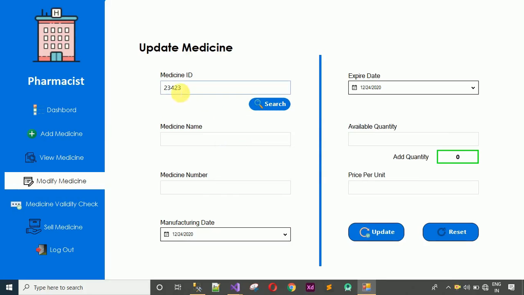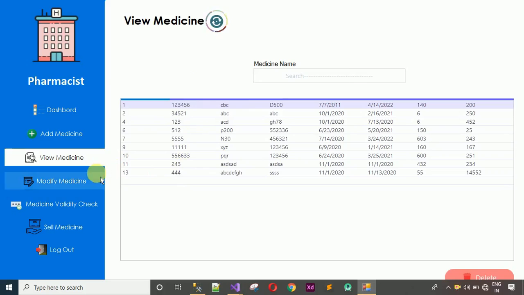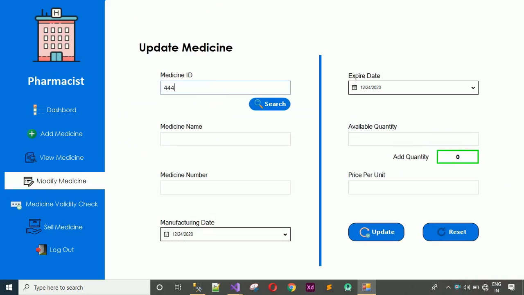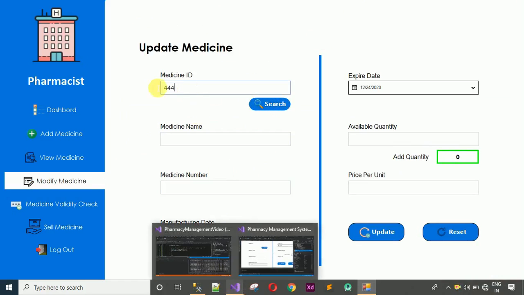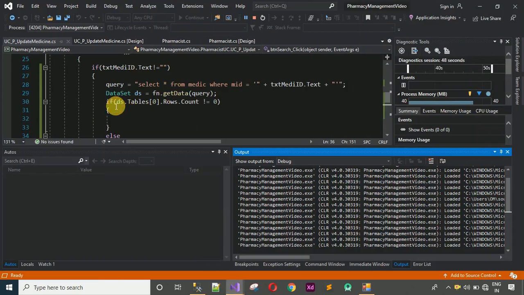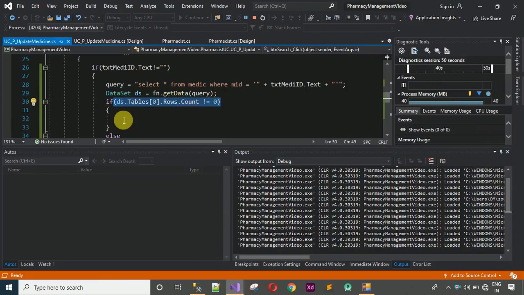Now let me check a valid medicine. The valid medicine ID is 444, which we added in the previous video. So 444, and when you click on search, nothing happens. Why is this? This is because this medicine ID is valid, and in the backend code of this if condition, if this DataSet is not empty, we haven't coded anything. We are in this empty if condition, so that's why it doesn't show any pop-up message or anything happens.